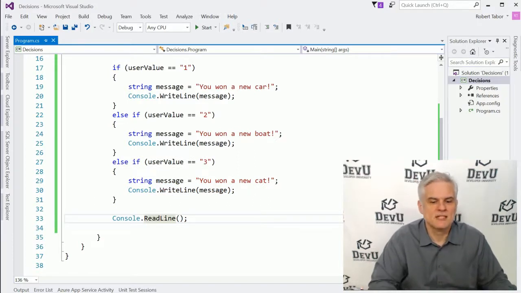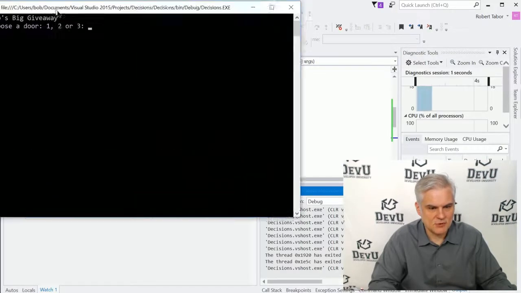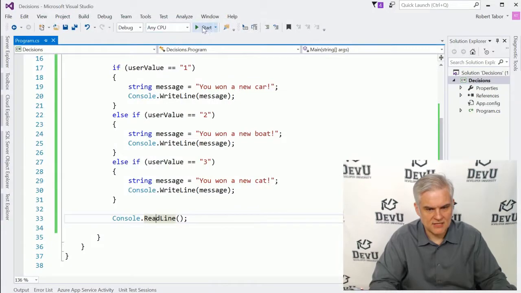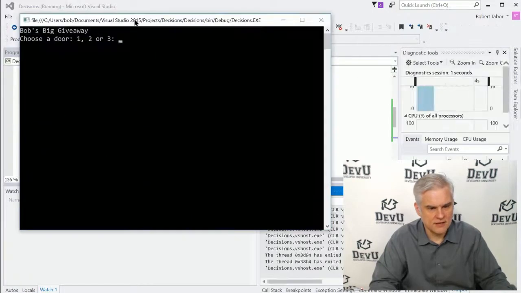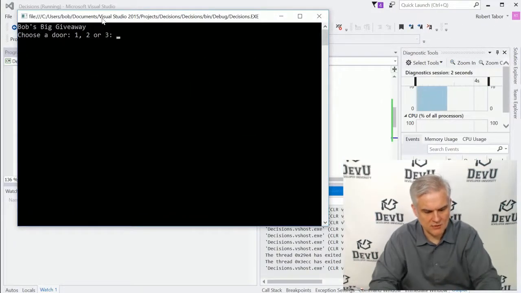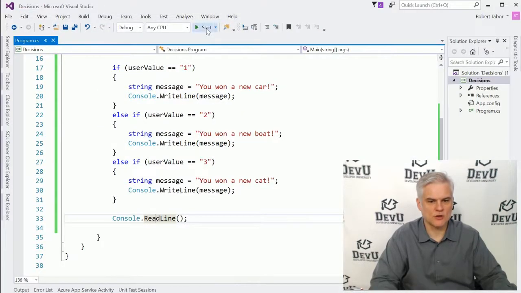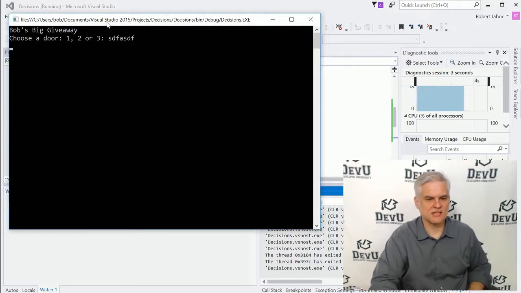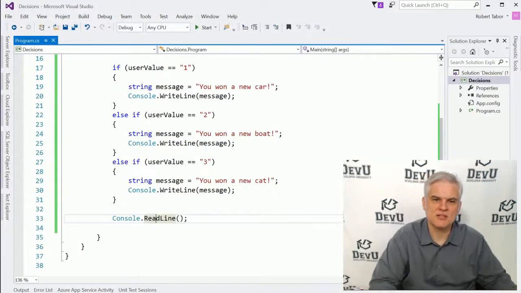All right. So if we were to run the application, let's go ahead and just quickly run through scenario number 2. Hey, we won a boat. And scenario number 3, which obviously would allow us to win a cat. But then we still haven't accounted for the situation where we type in 4 or anything else like a word or just random letters on the keyboard. Nothing really happens in those situations.